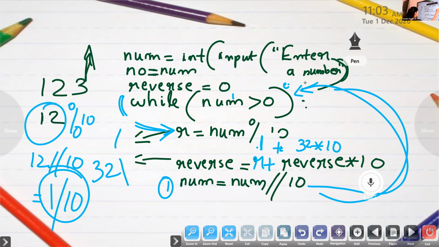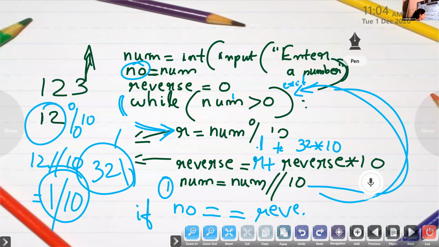Finally, what is the value in reverse? 321. What is the original value? We have stored it in the NO variable. That is 123. After this loop, we have to write a statement. If NO is equal to reverse, then you have to display it is a palindrome, else it is not a palindrome. So those who haven't understood this program will do it in the next class.